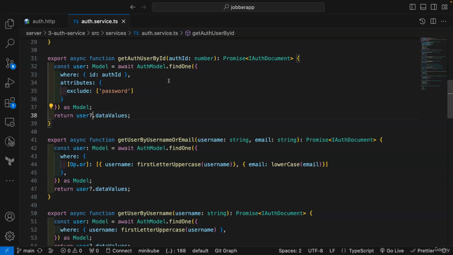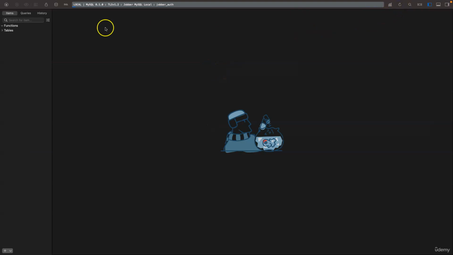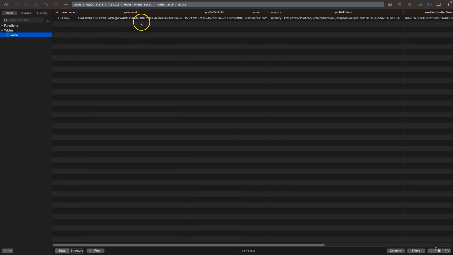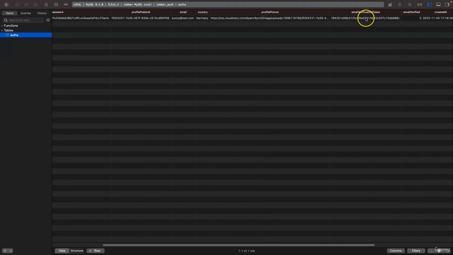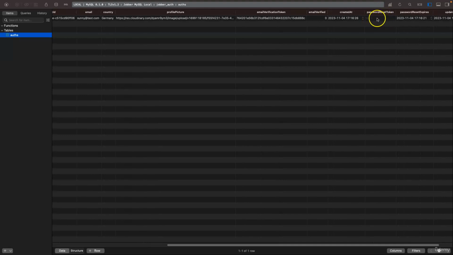Let's go ahead and try to see if the user is created actually and saved to the database. Okay, so I'll come here and I'll reload this and then open, and we have our auth table. So I'll select this, and now you can see we have the first row, we have the username, we have the password, we have the profile public ID, we have the email, the country, the profile picture URL, it was uploaded, the email verification token. Okay, now the email verified, the value is 0, it means the email has not been verified, which is false. And then we have the created at, we have the password reset token, we said this can be null, the expires, and the updated at.